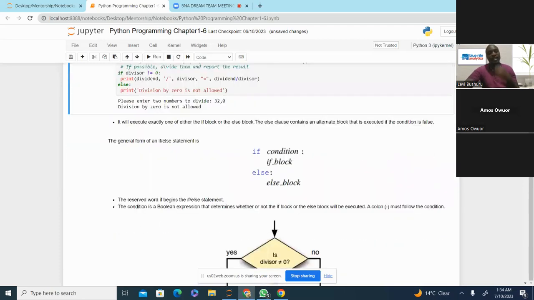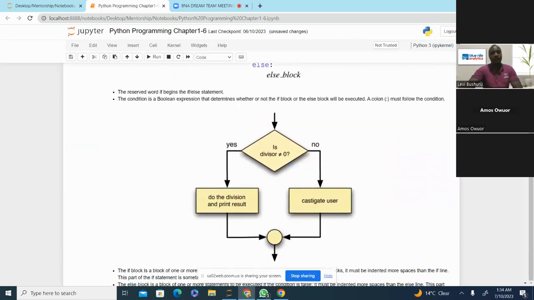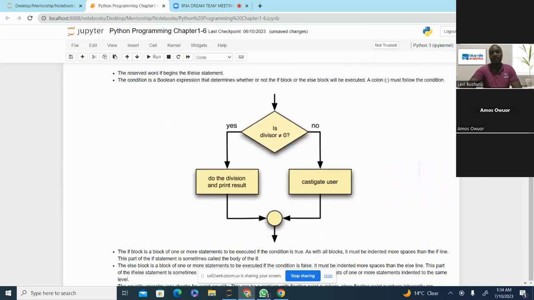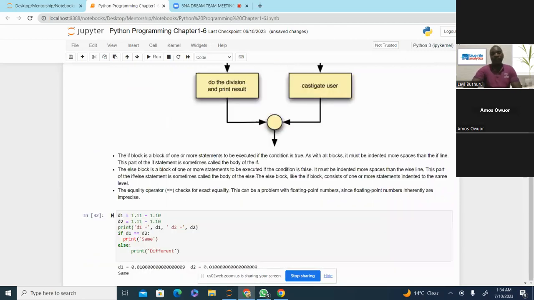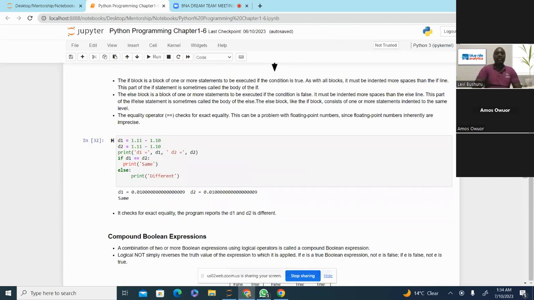This flowchart just shows the procedure of the example which I've illustrated above. The other example is where I'm having two numbers and I want to get the difference.